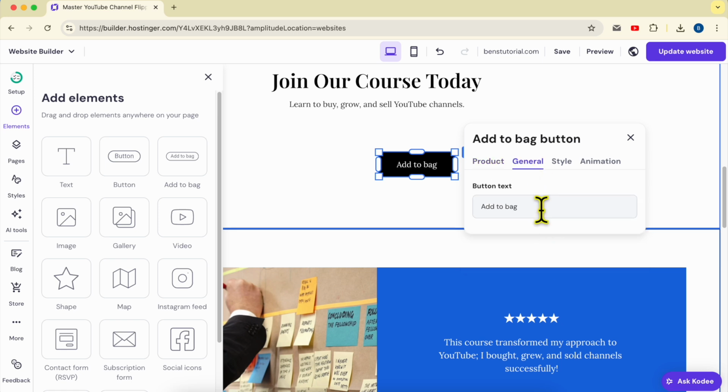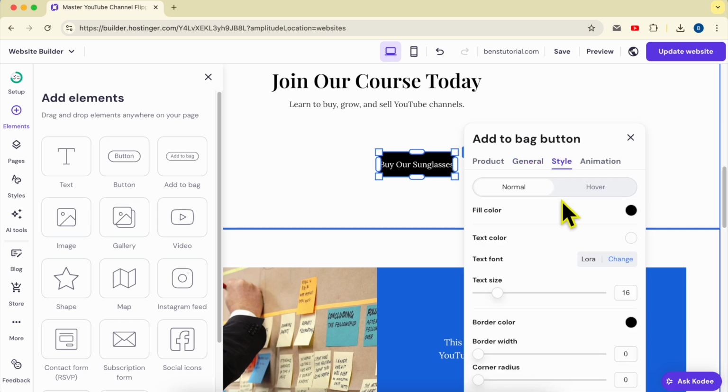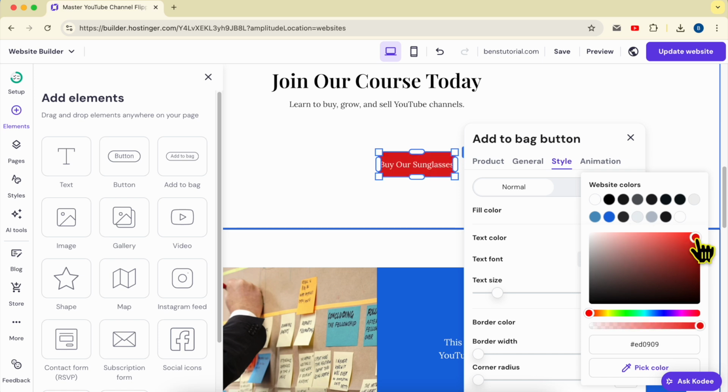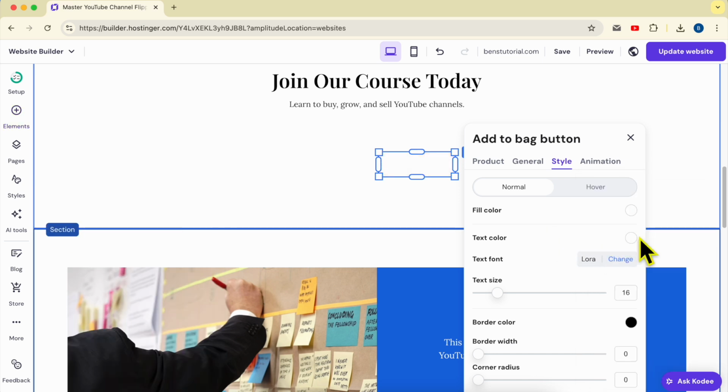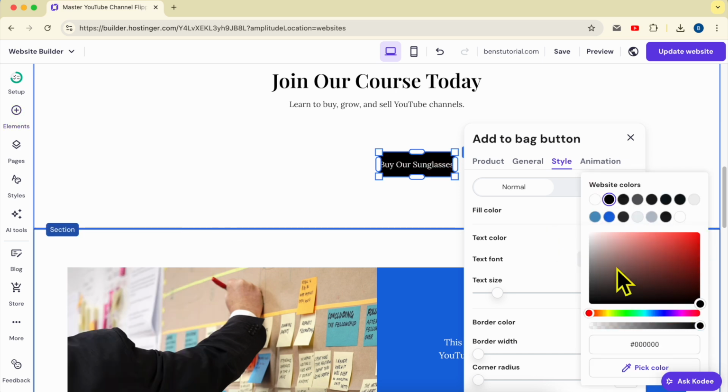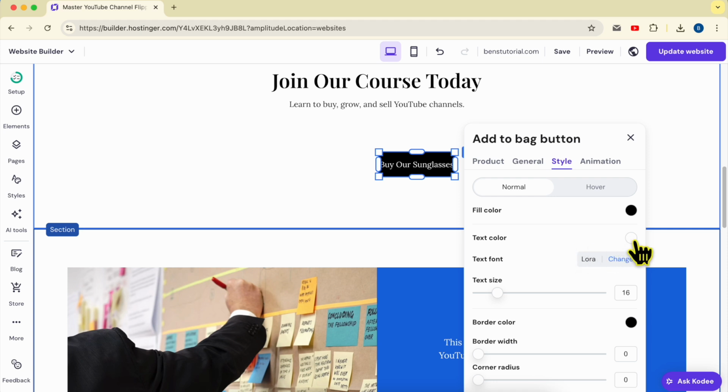Now from this general tab, you can edit this button text, for example, buy our sunglasses. From the style tab, you can edit the fill color or the button color. Same thing for the button text color, text font, text size.